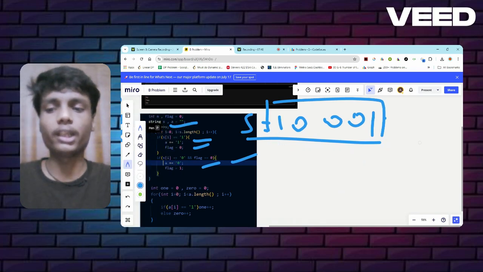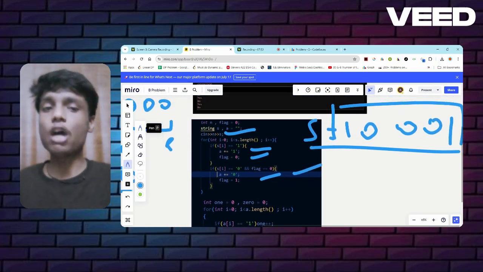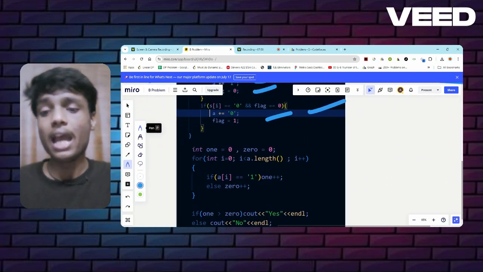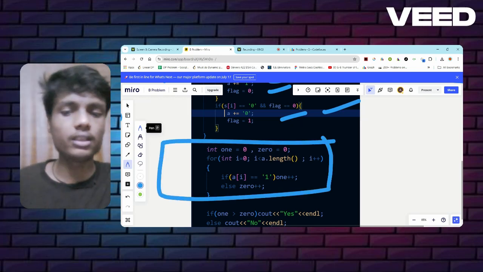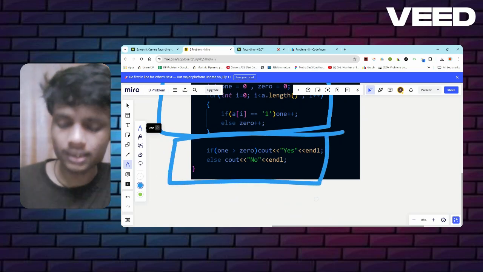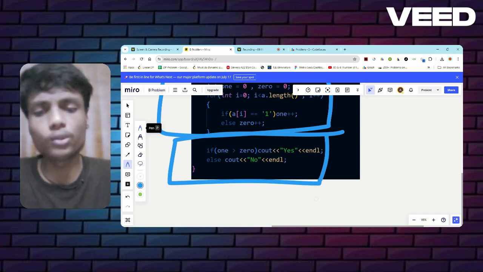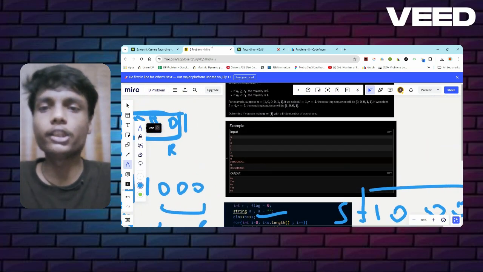It finds a new string that contains the minimum number of zeros, and I'm minimizing by replacing all the subarrays of zeros with a single zero. After this, simply count the frequency of zero and the frequency of one. If my frequency of one is greater than zero's frequency, then output yes, else simply output no. So this is the whole approach for the problem, and I think it is clear to you.